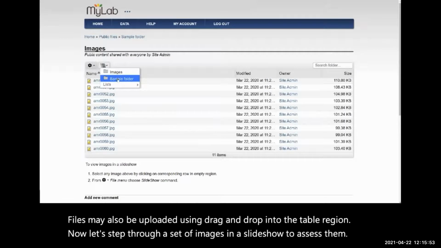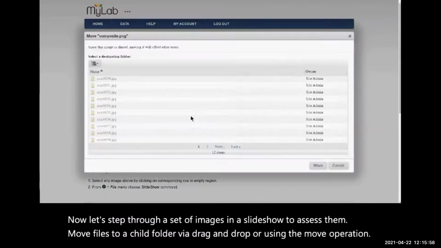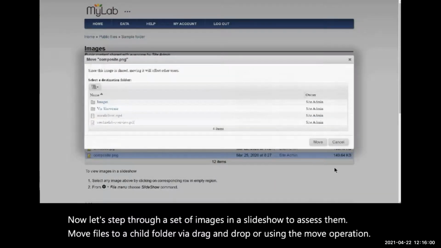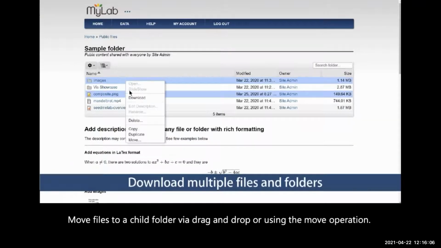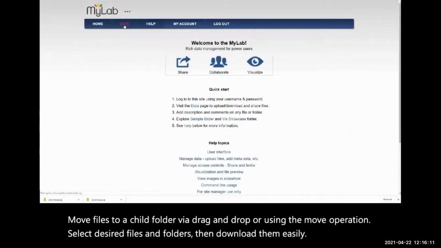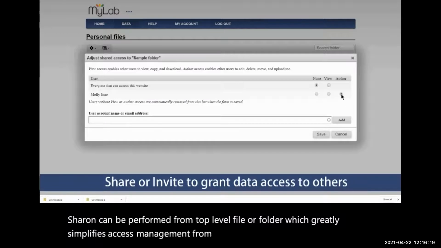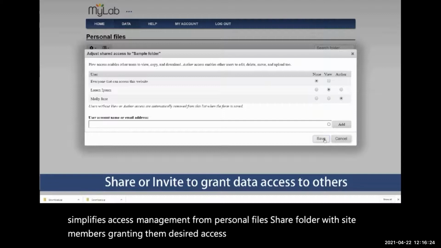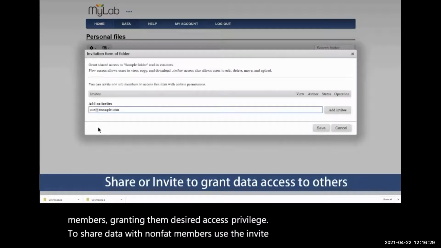Move files to a child folder via drag and drop or using the move operation. Select desired files and folders, then download them easily. Sharing can be performed from top-level file or folder, which greatly simplifies access management. From personal files, share a folder with site members, granting them desired access privilege. To share data with non-site members, use the invite operation in the same way.